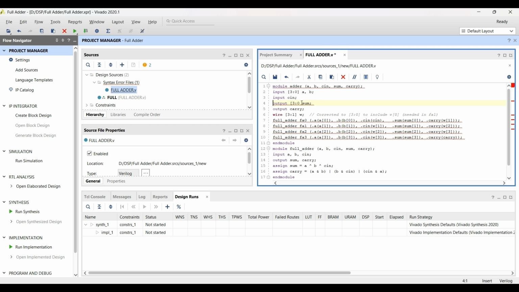Now again, I'm closing that square bracket here. Now see, again the light would be turning green. So now the code is error free. After that, click on save. In this source window, you could see the code is getting updated. Now that code is updated, the Verilog code is done.